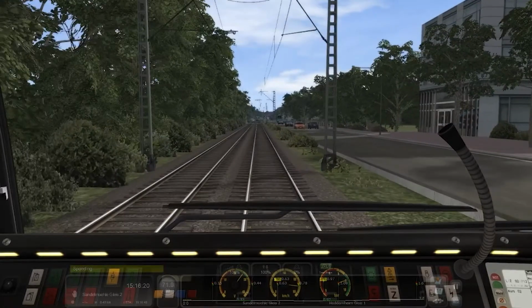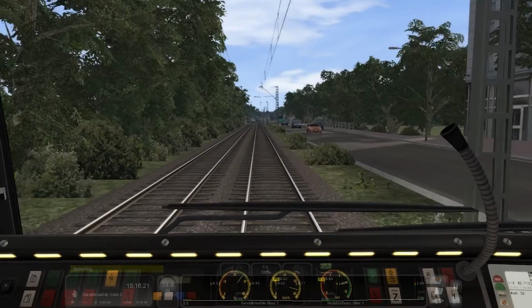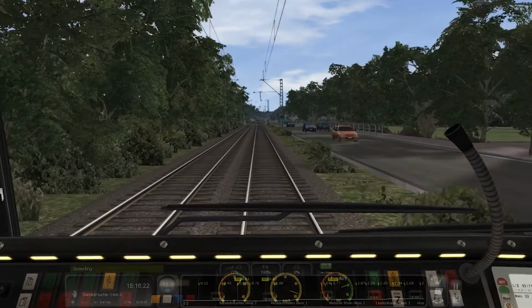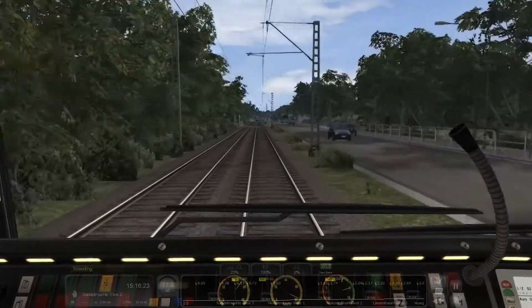Nächste Station, Sandelmühle. Umsteigemöglichkeit zur Buslinie 29. Ausstieg in Fahrtrichtung rechts.